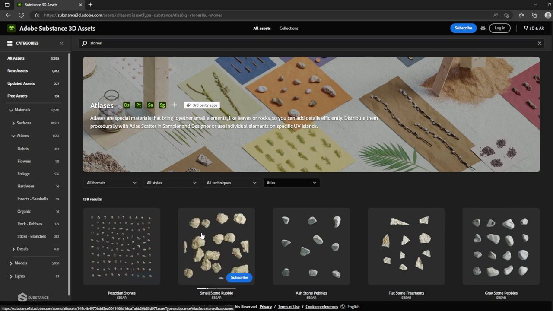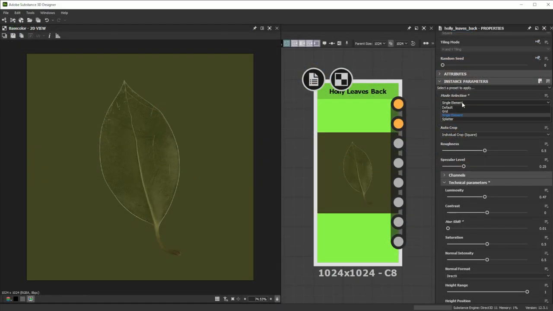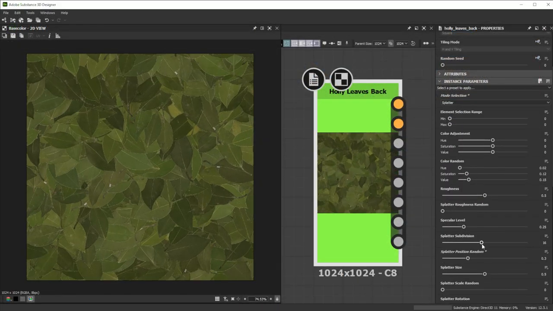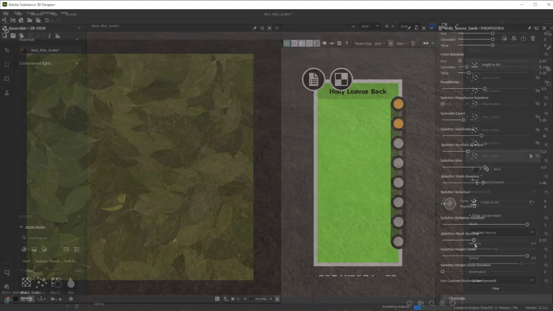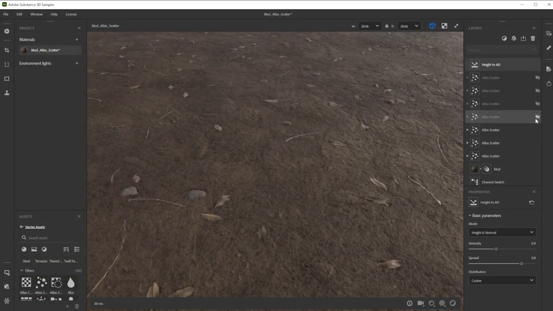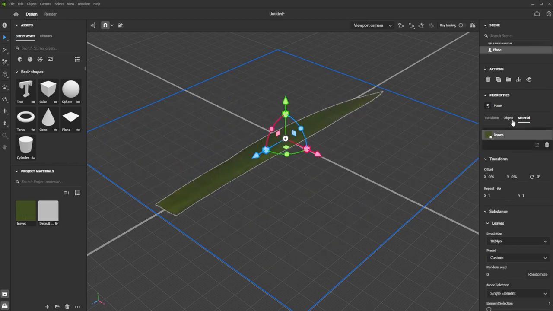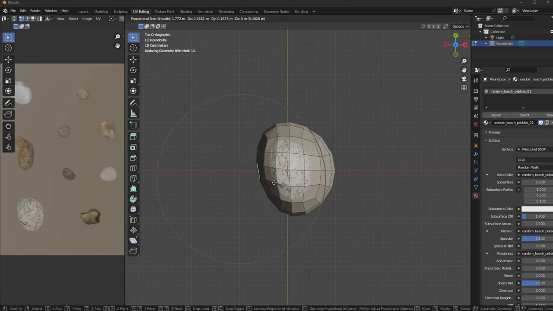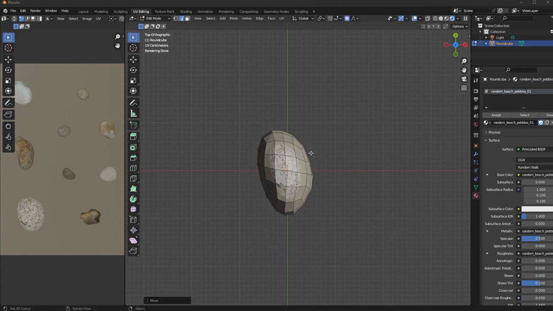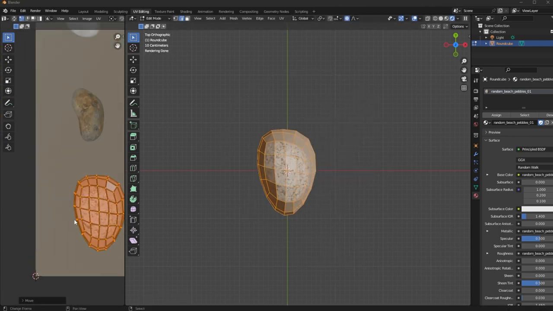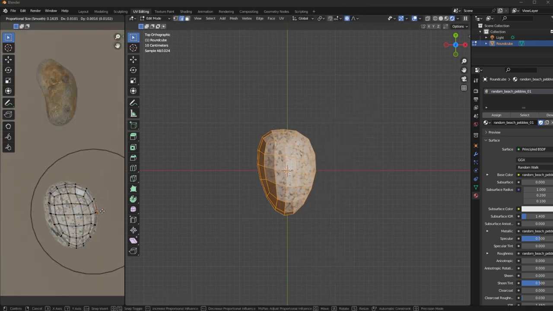So let's take a look at the main ways to use atlases. You can quickly turn an atlas into a material with splattered elements. You can layer different atlases together using Sampler or Designer. You can map a single element to a plane, or you can 3D model a simple object from an individual element. Let's dive into each of these and explain the workflow a bit more.